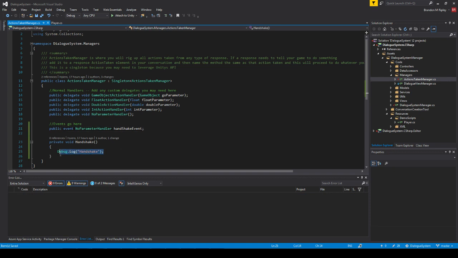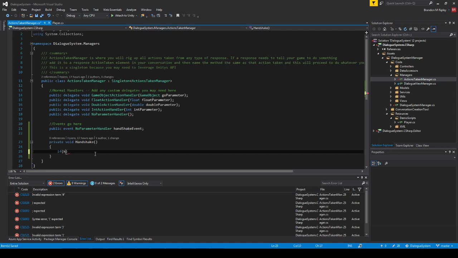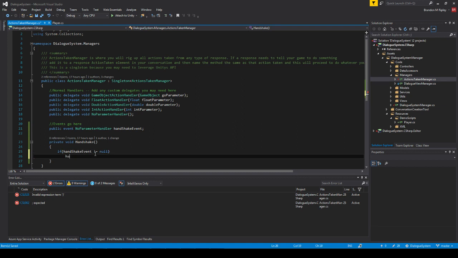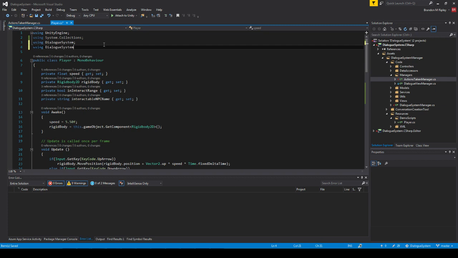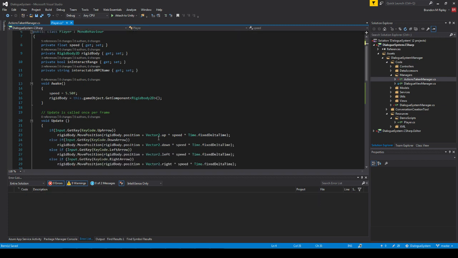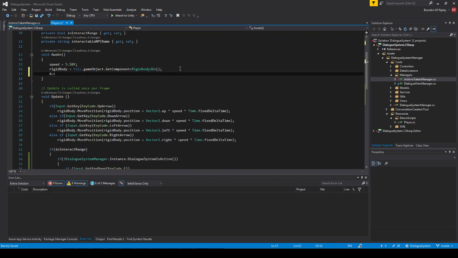And inside of this method, we just make sure that if that event is not equal to null, meaning that we have some type of listener somewhere, then we'll go ahead and fire off this event. If we don't have a listener, don't fire off the event. And over here in player, we're going to include our using dialog system.managers. And here in our awake, we're going to want to hook up the actions taken manager. We're going to want to hook up that handshake to some method. So we'll do shake hands will be the method.